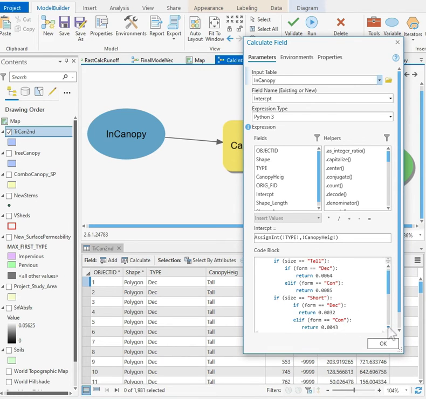If it's not tall, it does the next one. It says if size equals short, right? So it's not tall, size equals short. Then it says if it's short, if the form is deciduous, return the deciduous value. If the form equals coniferous, return the coniferous value. Else, return 0. If it's none of these, if it's not short or tall, it just returns 0. I could have returned -9999 or some other flag. I just put 0 in here.